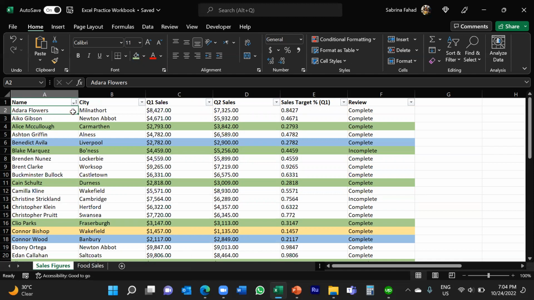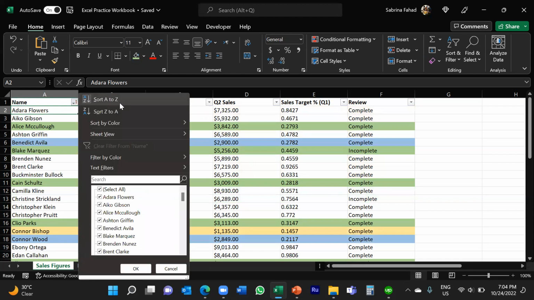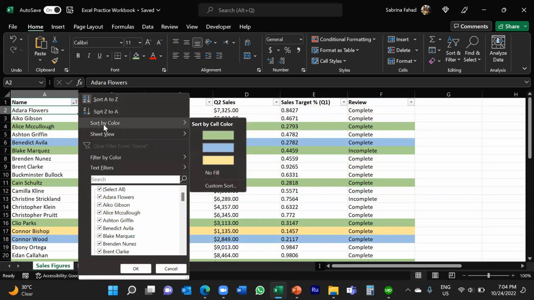So say your data looks like this. You've color coded some of the rows, and you want to sort by color. What you would do is, again, first choose which column you want to sort by. So say it was name, you would click on the drop down, and then go to the third option there, which is sort by color.